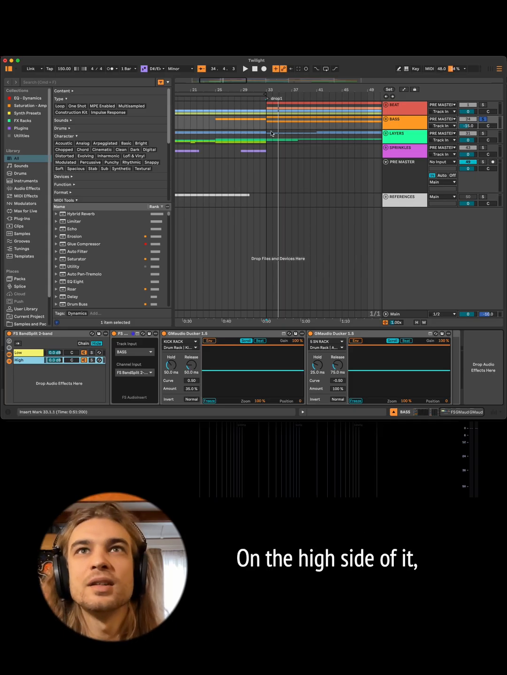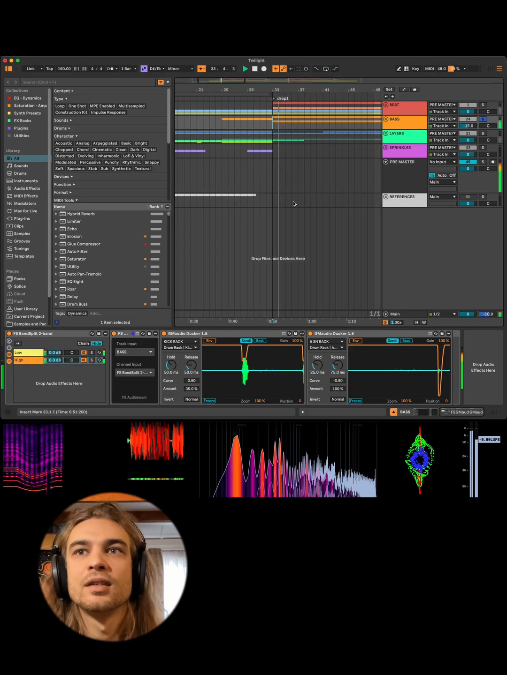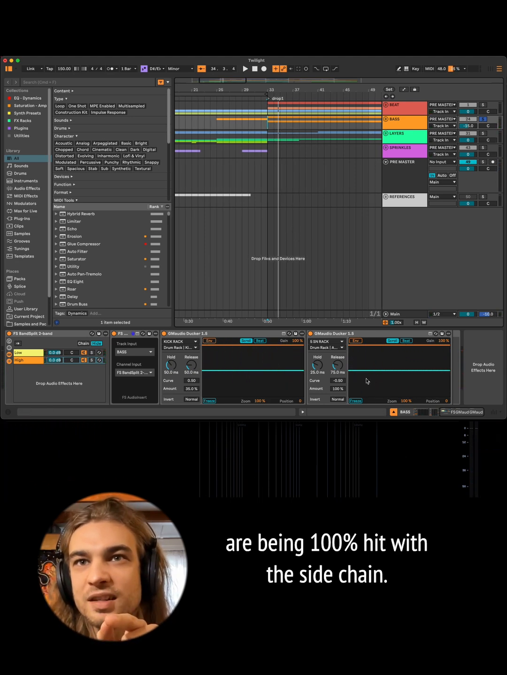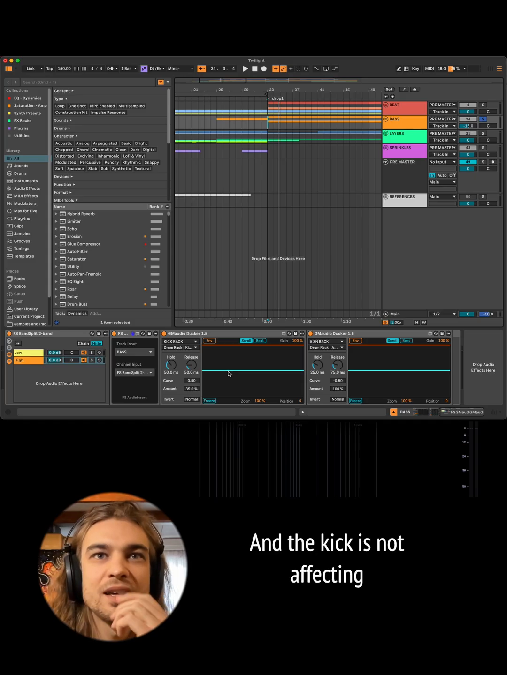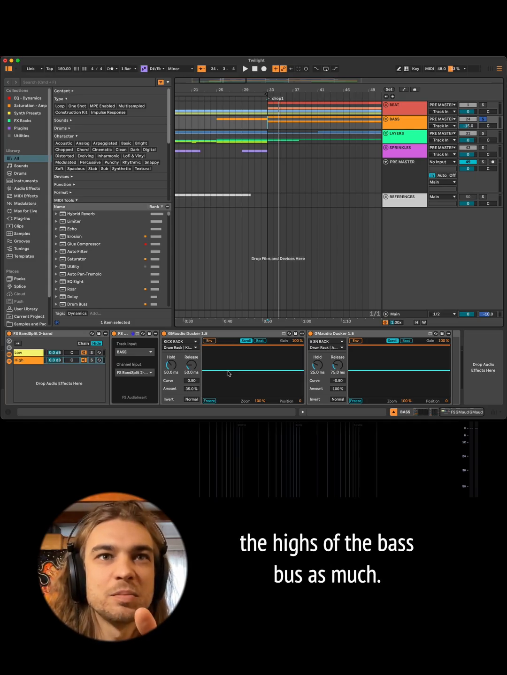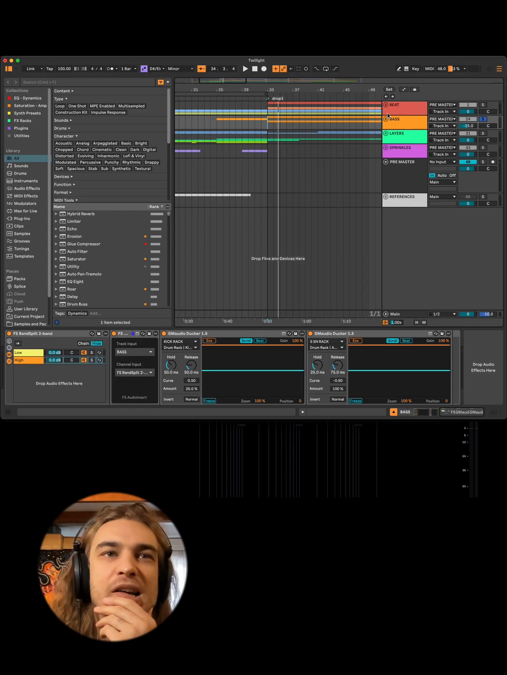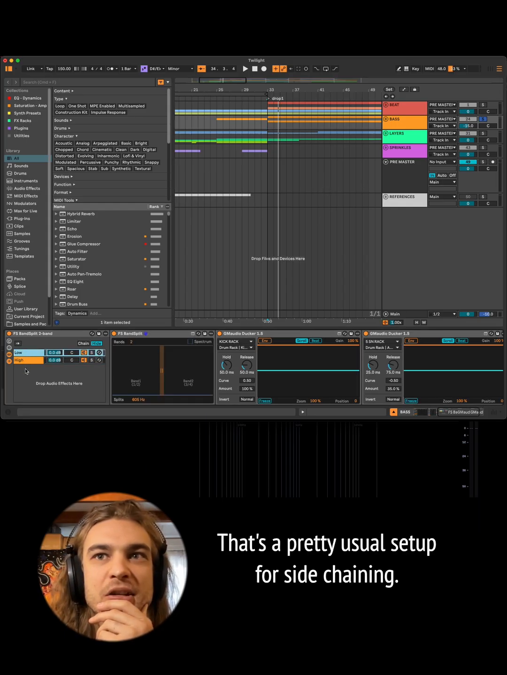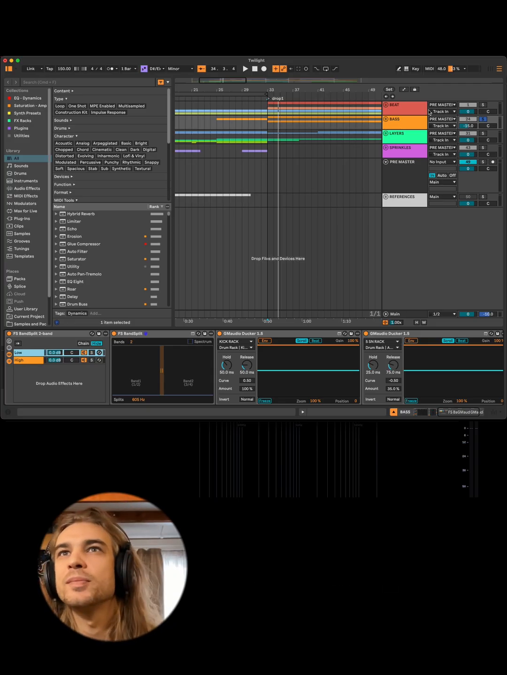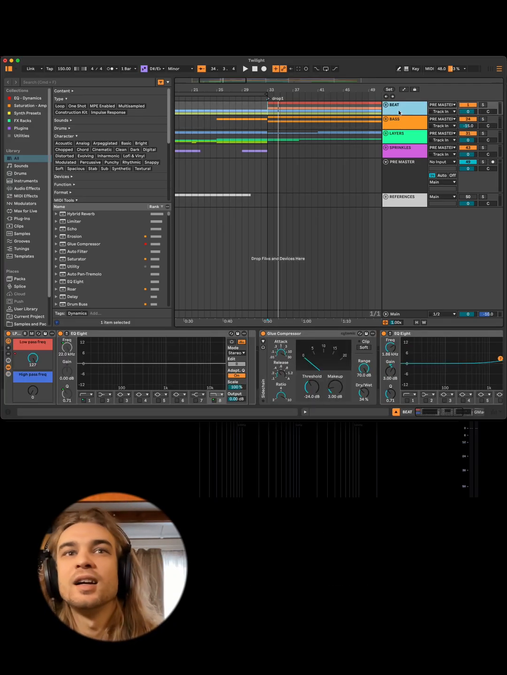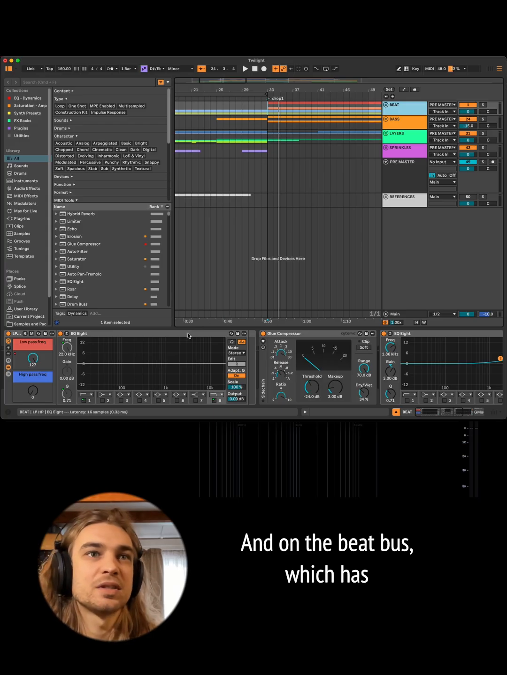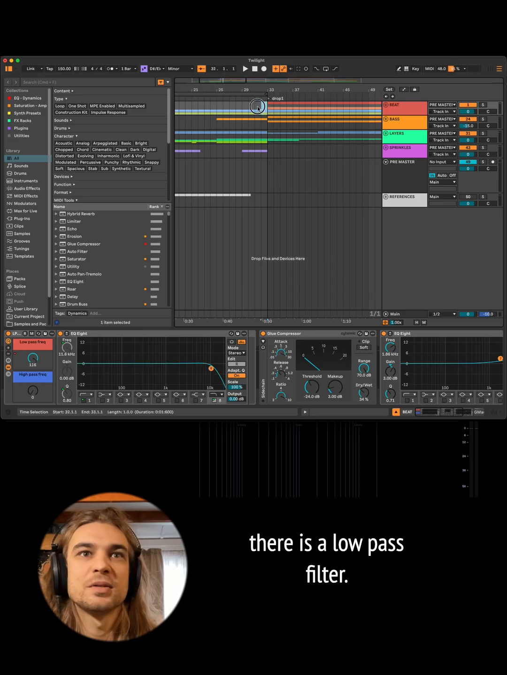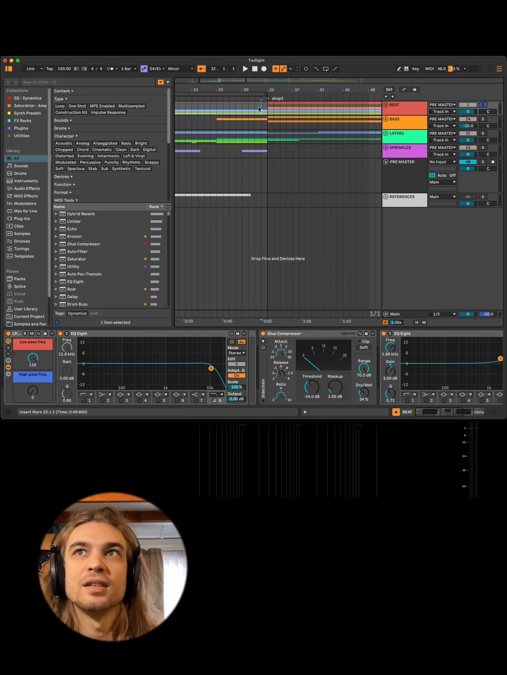On the high side of it, it's kind of doing the opposite, where the highs are being 100% hit with the sidechain, and the kick is not affecting the highs of the bass bus as much. And that's pretty common for me. That's a pretty usual setup for sidechaining. That's working for me at the moment anyway. And on the beat bus, which has all the drums and percussion, there is a low pass filter. Probably does that same thing there.